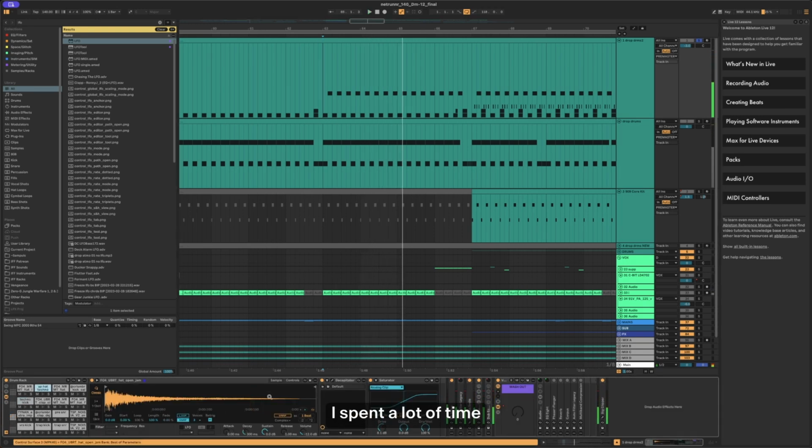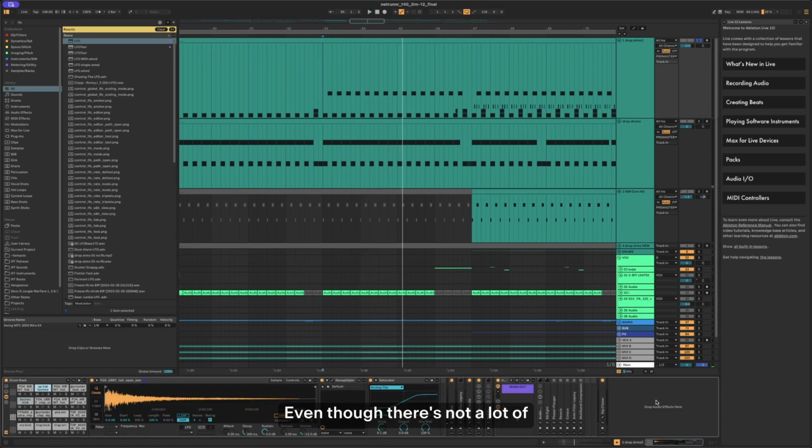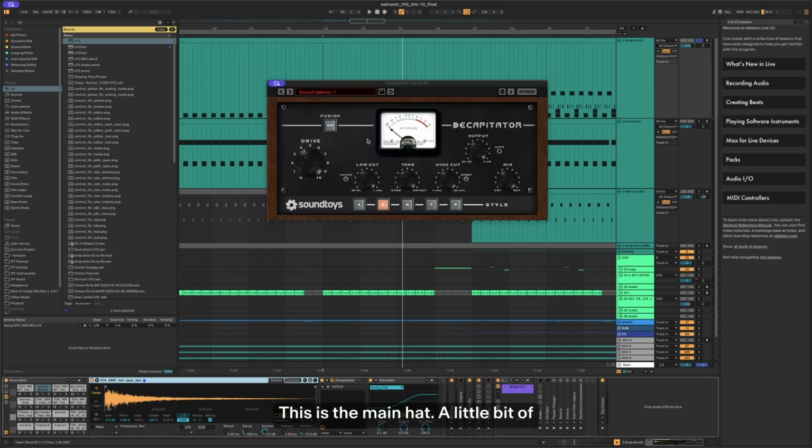I spent a lot of time getting this hat right. Even though there's not a lot of processing on it, I spent a lot of time finding the right hat, making sure it's exactly the one I wanted. I went through a lot of different 909 style hats. This is the main hat.